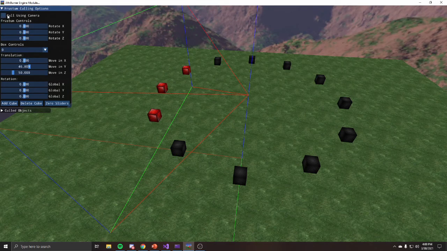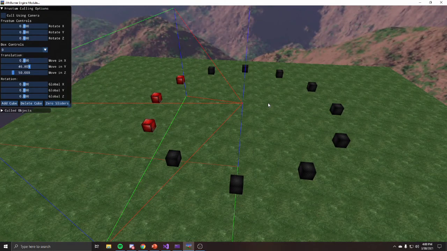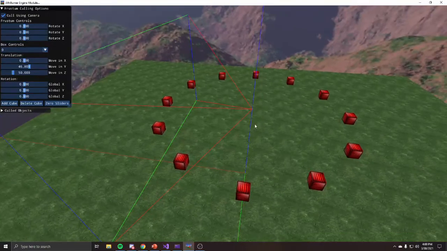And then back up here to this option. Obviously it's nice to see it work with this custom thing, but how about we actually do it with the actual camera, which is what you would do when you're actually optimizing stuff. If we select this, now it's culling using the camera. I can see all the boxes here, so they're all red.